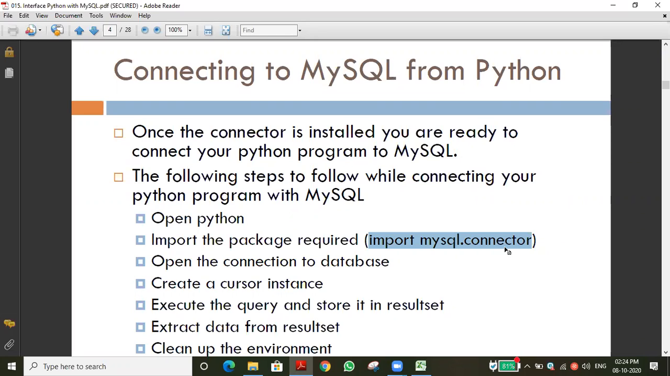That is import. Where we need to type it? Means a normal Python program you are typing, no? Suppose we are using PyCharm or whatever, even in IDLE or Anaconda, that is Spyder or Jupyter, whatever IDE you are using, the same IDE, you can just type it. Import mysql.connector. Once the command is okay, then it is showing that the connectivity is okay.